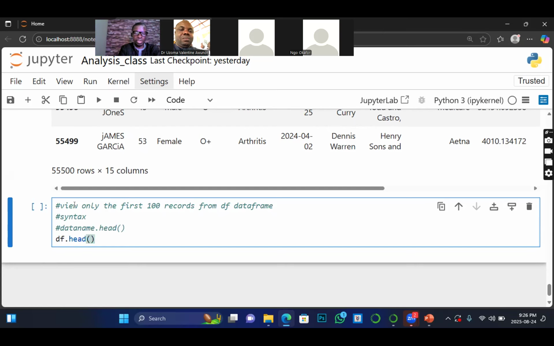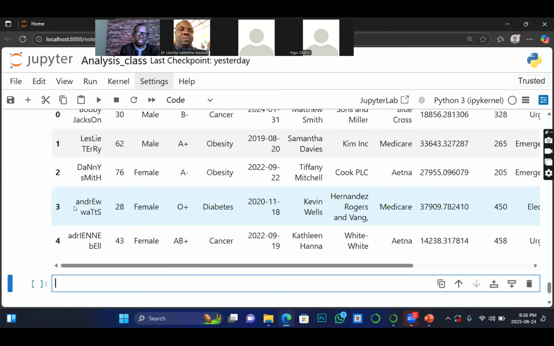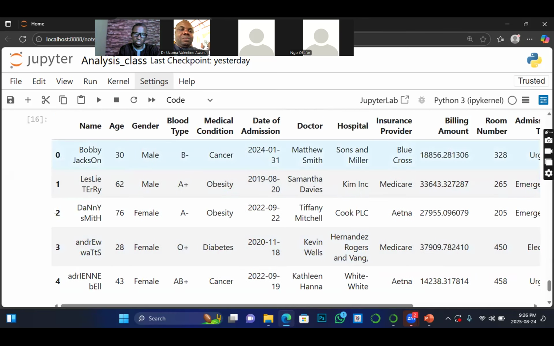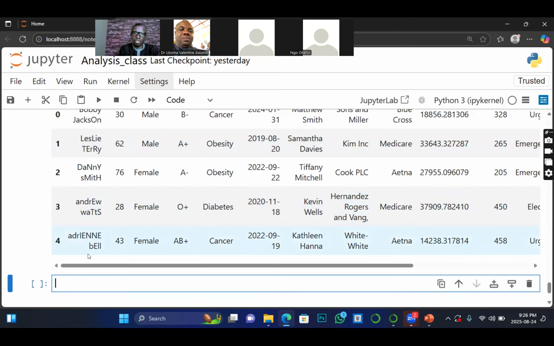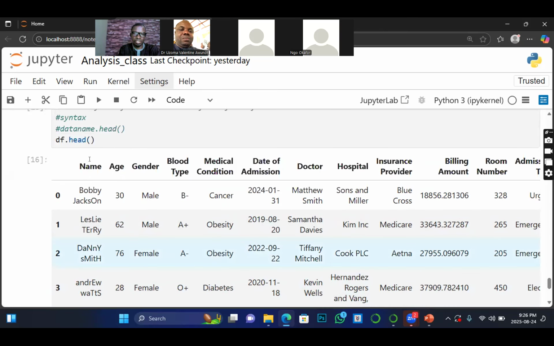If I do not put anything inside that head, it's going to call out the first 5. So if I run it, it will call out only the first 5. Yes, you could be saying 4, but that is not 4 because this is 1, 2, 3, 4, 5. Now, based on what I'm asked to do, I called out these first 5, and then I want to make them a different data frame.